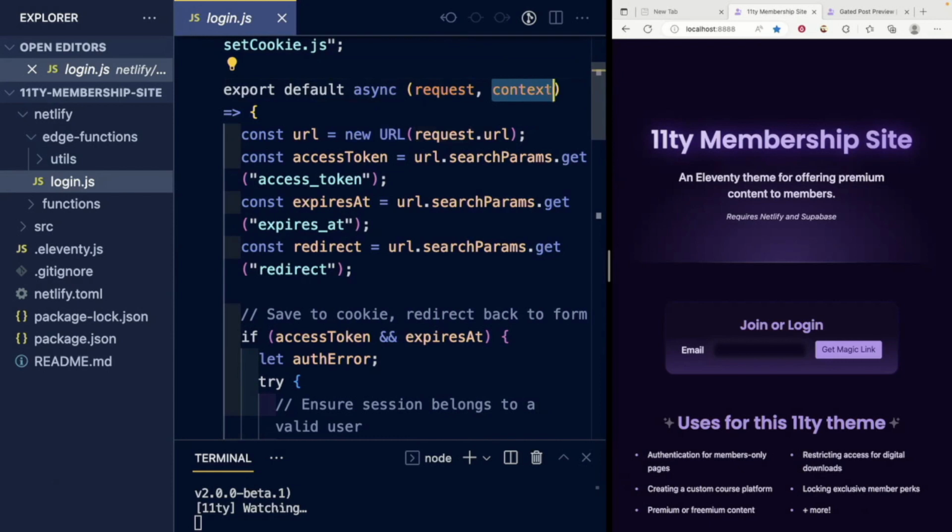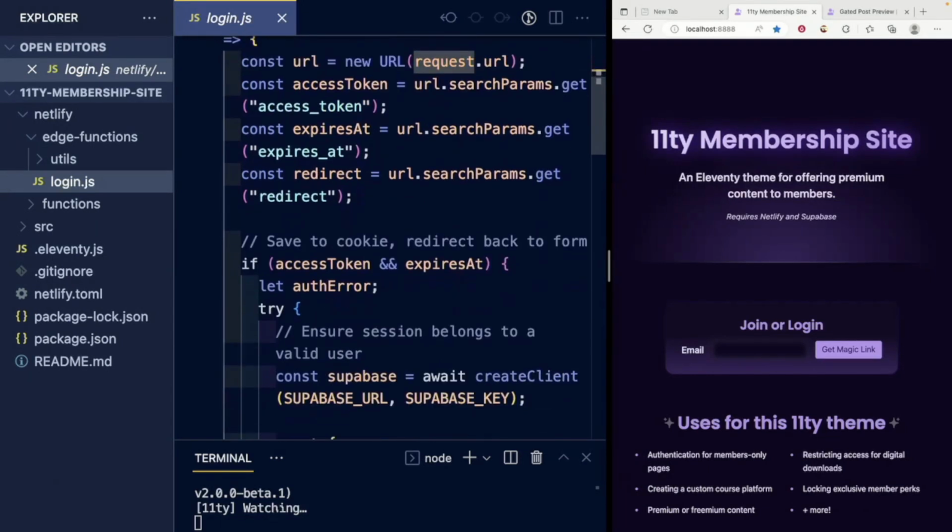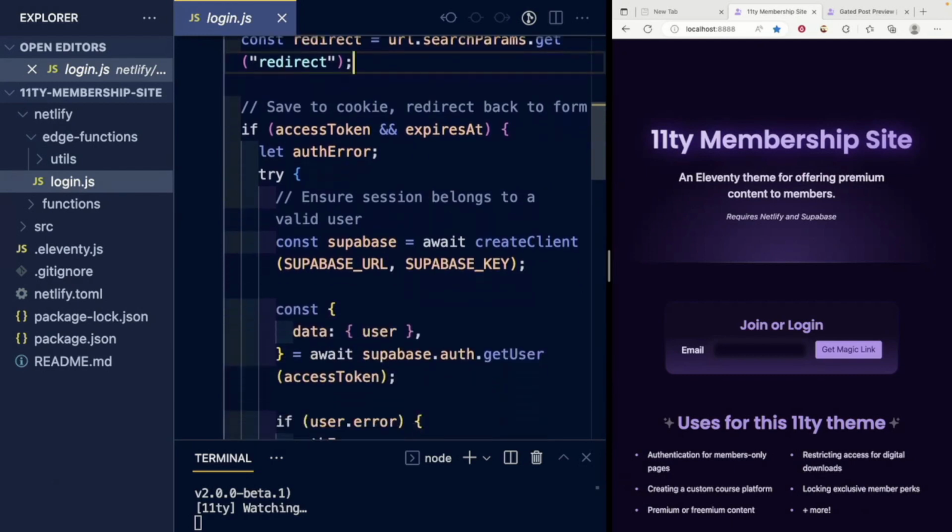And so context is where we'll eventually be able to look in and get out that cookie value. But off of the request, our main thing is to pull out the query parameters we discussed, passing through via the magic link to our session. And now finally we've arrived at the login edge function.